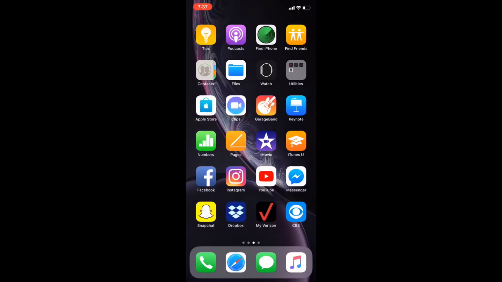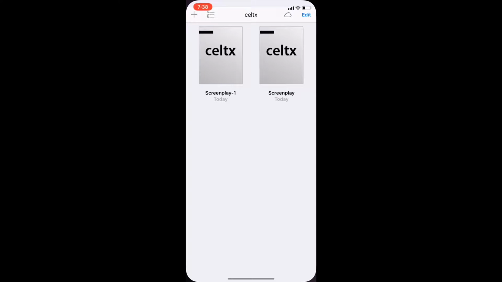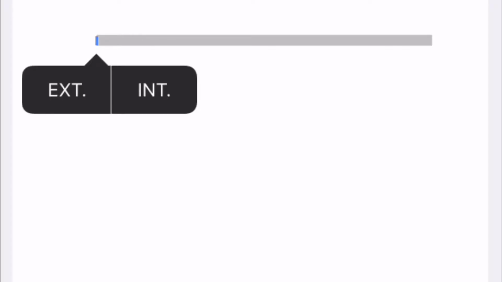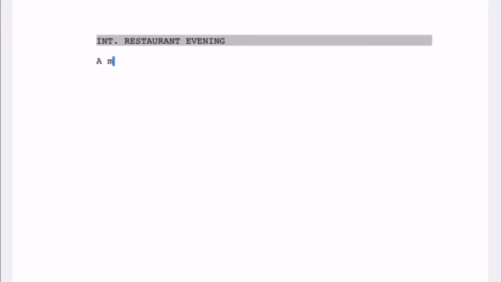Alrighty guys, so the series we're going to start is called Make a Movie, and the first step you want to do is download a script writing app, or you can download it to your desktop. I love Celtex because it's just so easy and fun. It's the one I've been using for a long time. There are a lot of other ones, just pick the one that you like best.